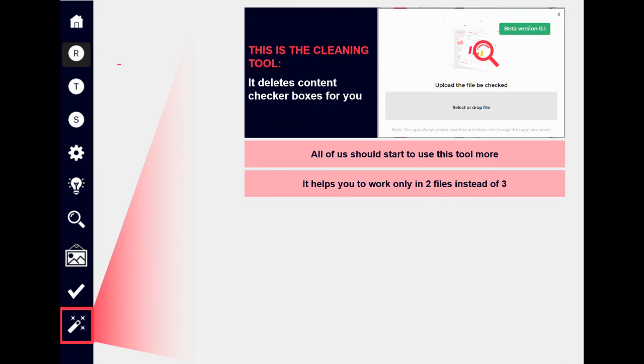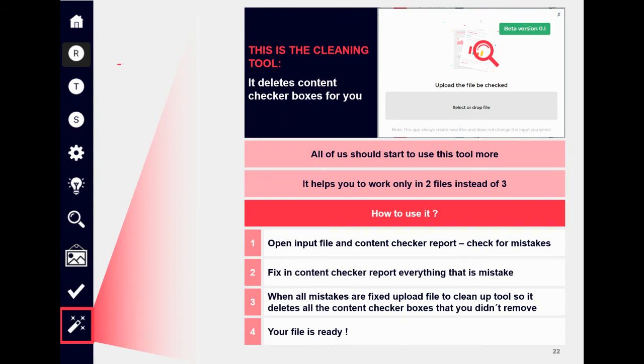So how does it work? First, just open the input file and content checker report and check for mistakes. Fix all the mistakes in the content checker report. And after that, when you have all the mistakes fixed, you can upload the file to the cleanup tool, so it will delete for you all the content checker boxes that you didn't remove. After that, the cleanup tool will give you another file to download, which will be now clean and ready for you.